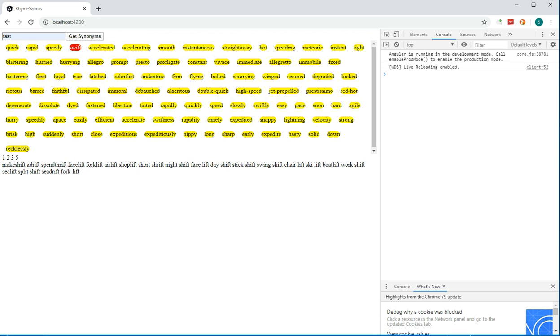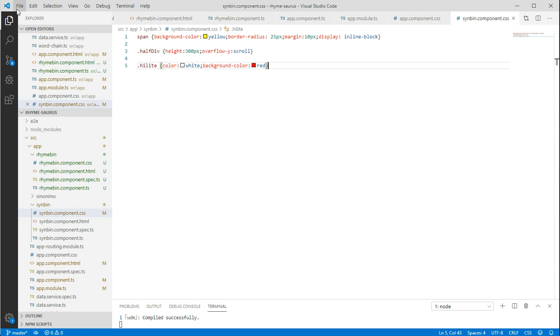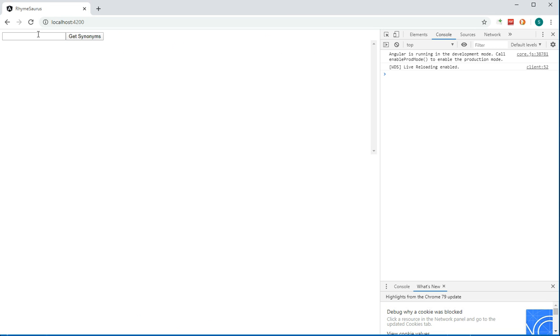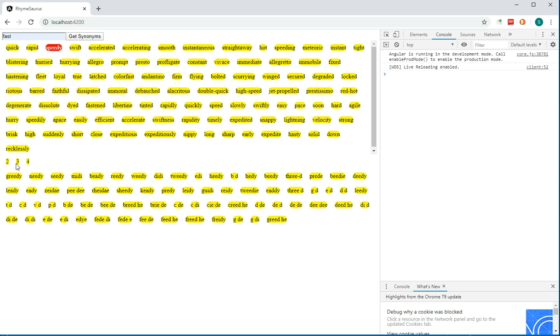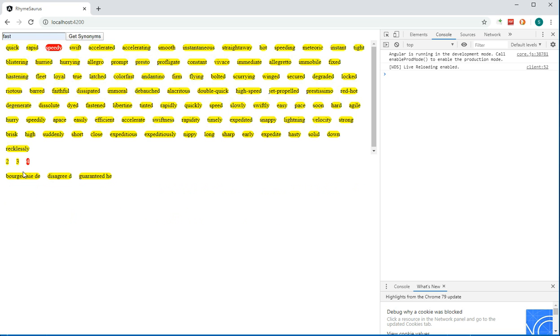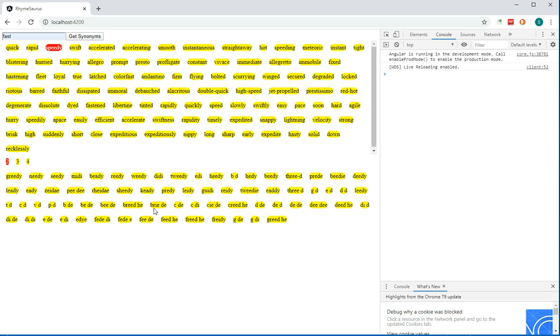Oh, I didn't save it. That's the problem. Oh no, I did save it. So I put that into the sin bin, which is not where I wanted to put it. I need to put it into the rhyme bin component.css. Paste it there. Control S, and finally, I'm hoping this should work. And if I do fast yet again, and then click speedy, now you see the whole thing is working.